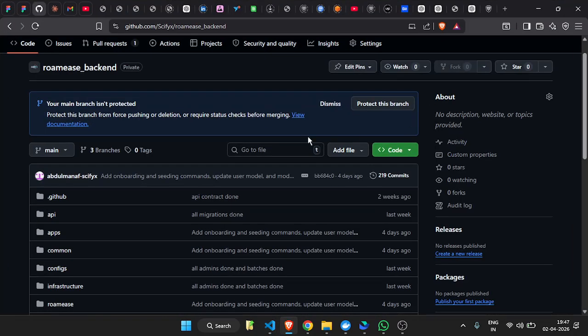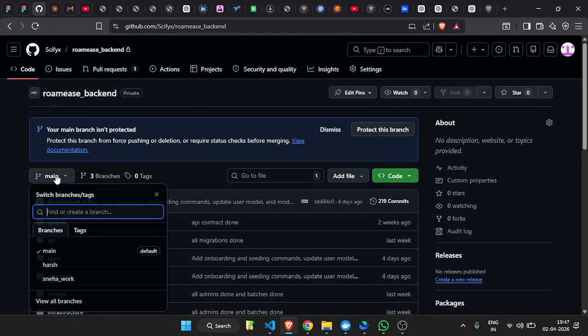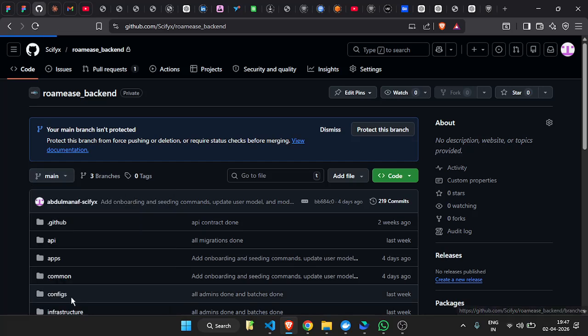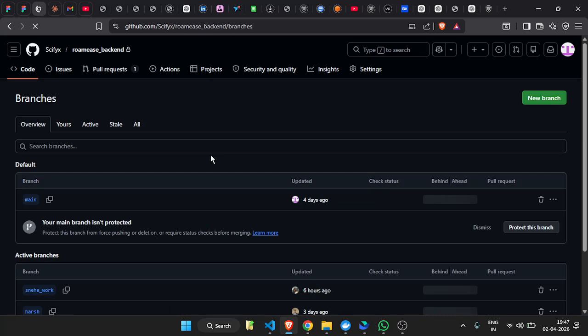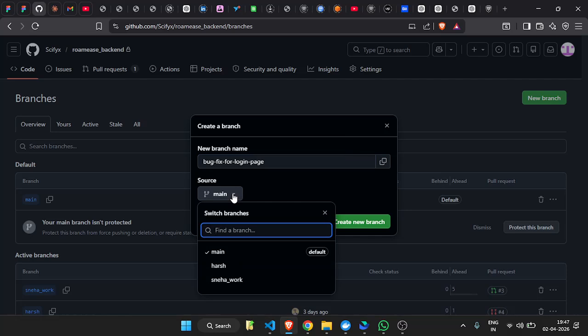See, branch creation you can do either in the command line, from local to remote, or from remote to local also. You can create a branch here. Go to this, click on main, select all, click on new branch. This is the second method I'm doing. I'm creating a branch on the remote and then trying to bring it to the local. What shall I give? Bug fix for login page. Okay, it is asking for the source, from which branch should I take?